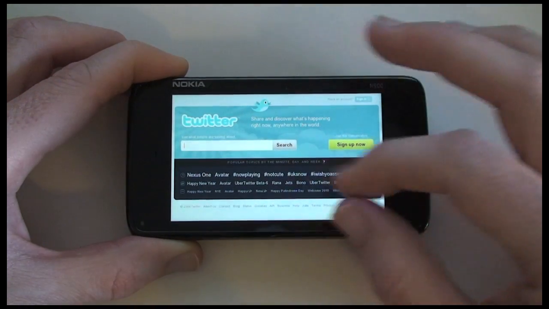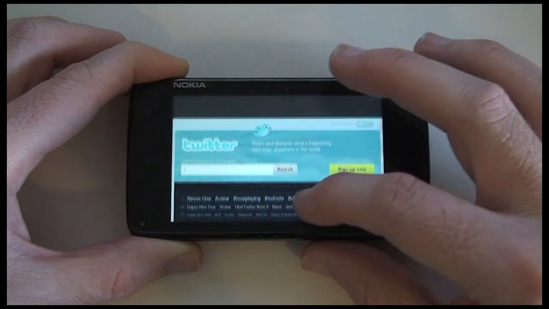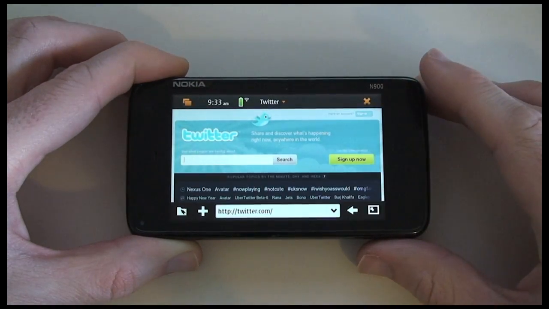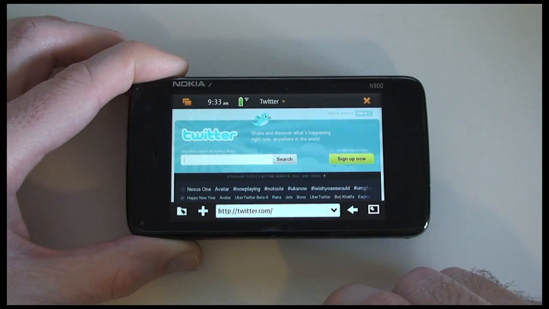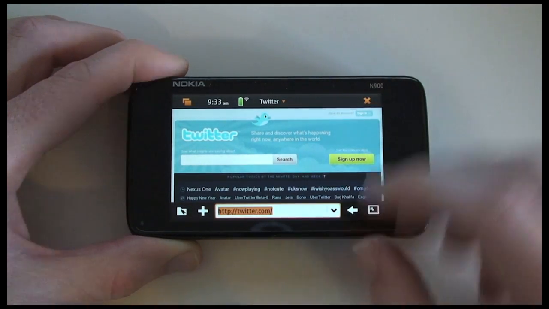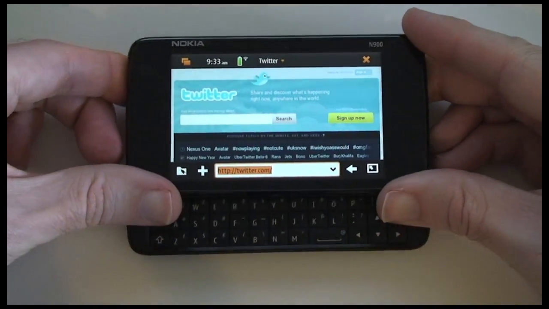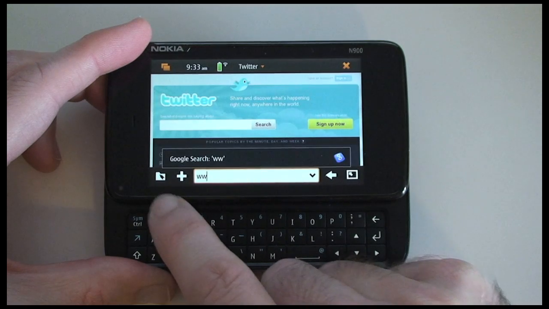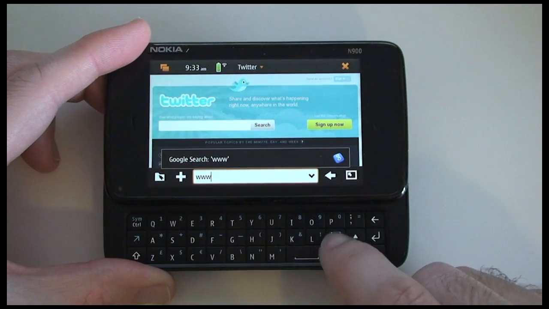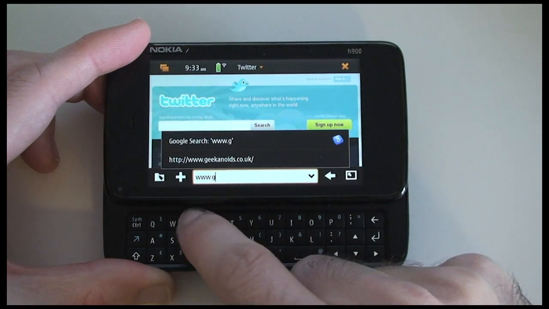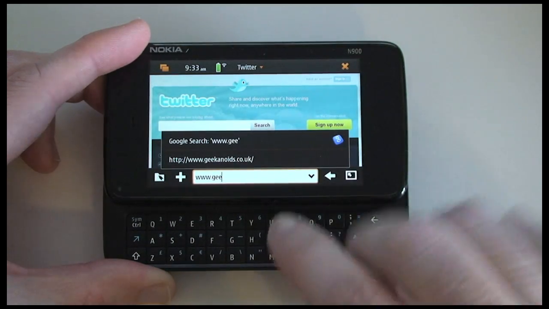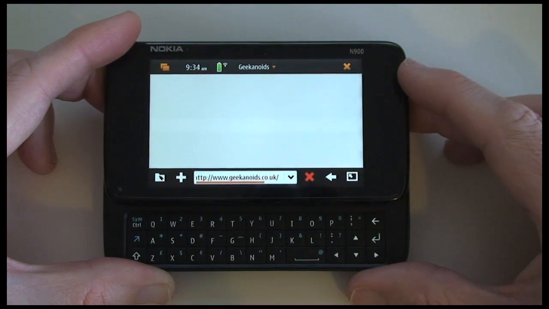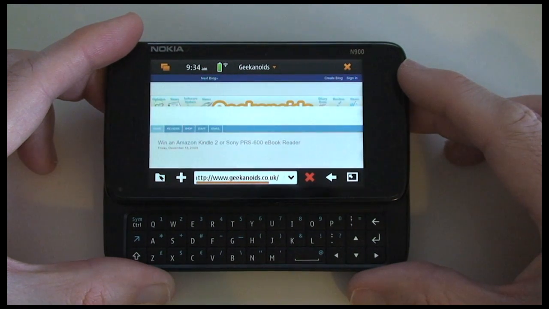Now once I'm in a particular website, I can scroll around the website, or I can tap this little icon here and then it gives me access to an address bar, so I can actually enter my own website address in here. If I slide open the keyboard, which as you'll see is backlit, and let's start putting in a website, and as I'm typing it brings up websites I've previously visited. So as you can see I've already visited the Geekanoids website, so let's tap on that and it will take me to the Geekanoids website.